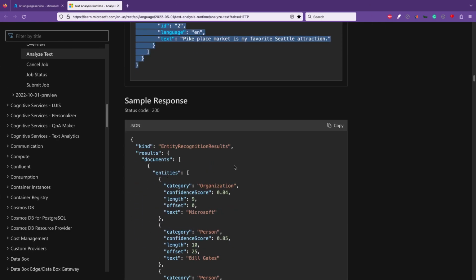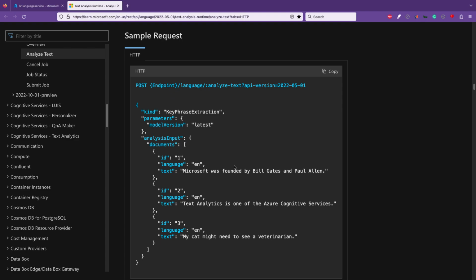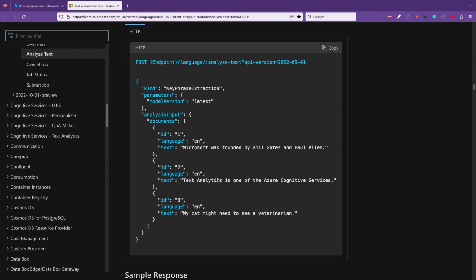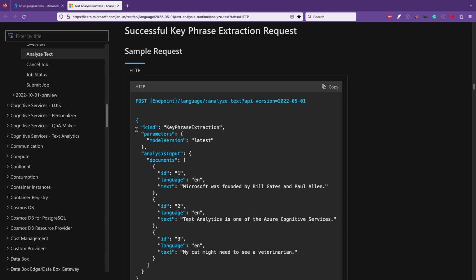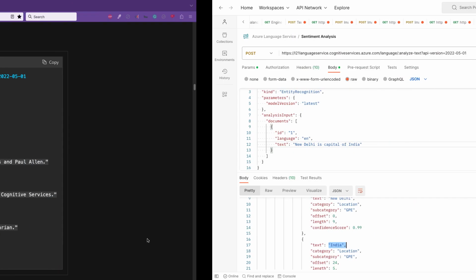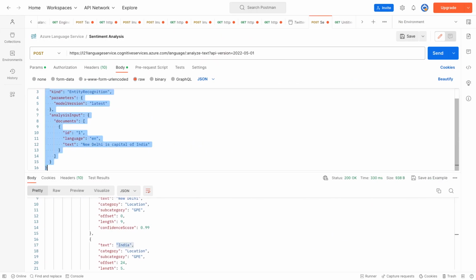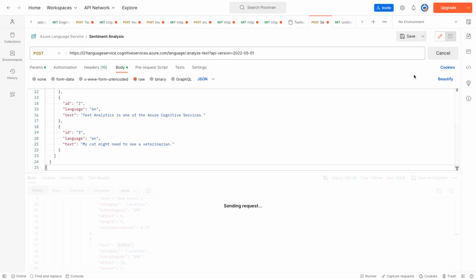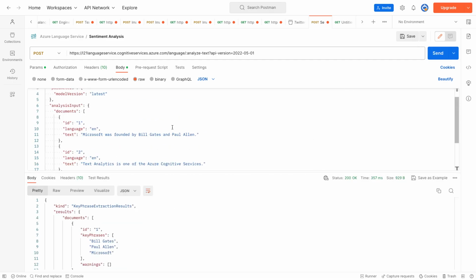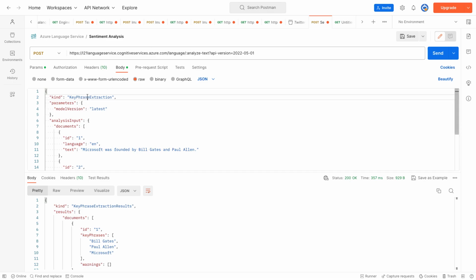Let's see another example. This is for entity extraction. Key phrase extraction also works very similarly. So I'll just copy this. They have given a lot of these examples, so that is also good. So send this. The URL remains the same, and the request body remains the same, you just have to change the kind.